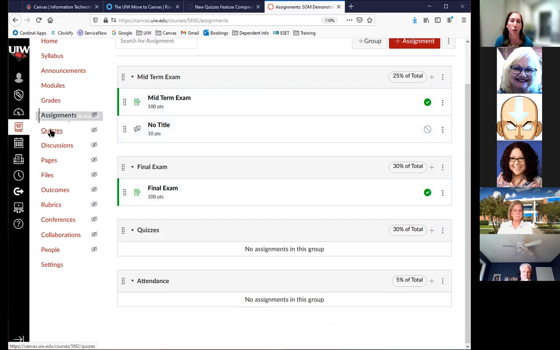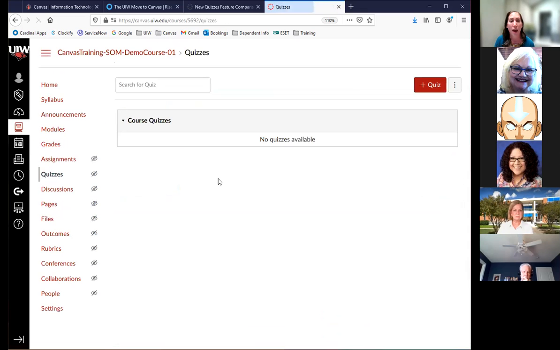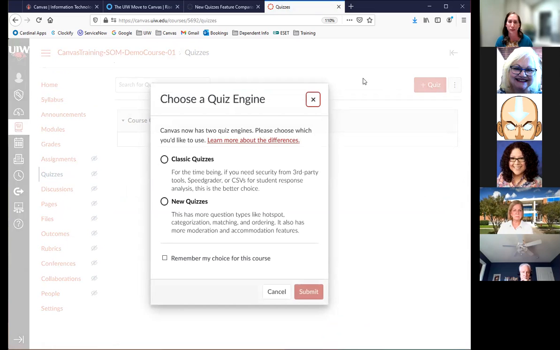Same concept if you go into quizzes. Every quiz you make is going to automatically, if it's for a grade, be included in the assignments area. So they're all connected. If it's for a grade, it's an assignment. And once I go through this process here, I'm going to click the plus quiz. I get prompted to choose between the classic and the new quizzes. And like we already discussed, if you want to just jump straight to new quizzes and use that as the option, you can. I'm going to choose new quizzes just for the demonstration.